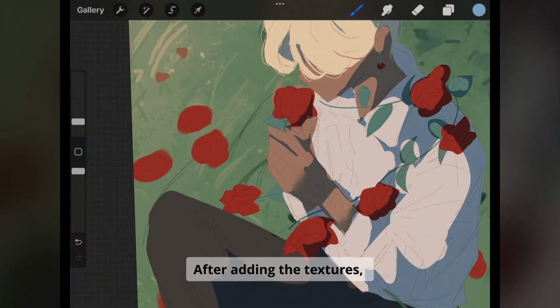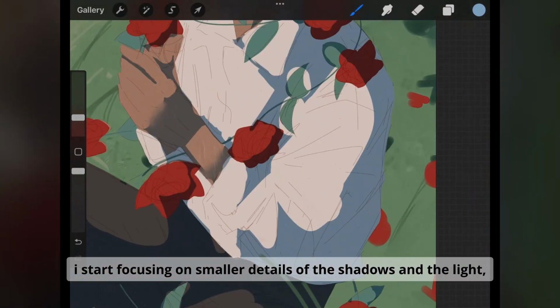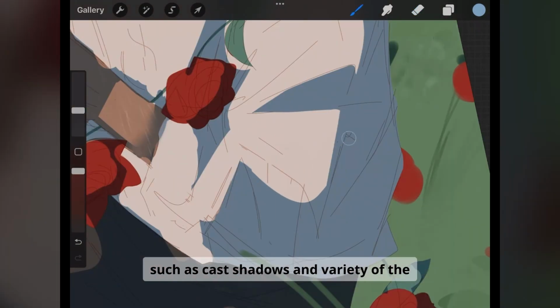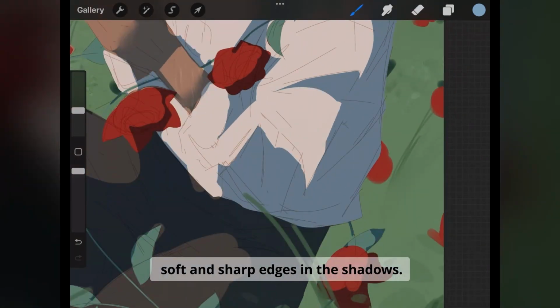After adding the textures, I start focusing on small details of the shadows and the light, such as the cast shadows and the variety of the soft and sharp edges on the shadows.